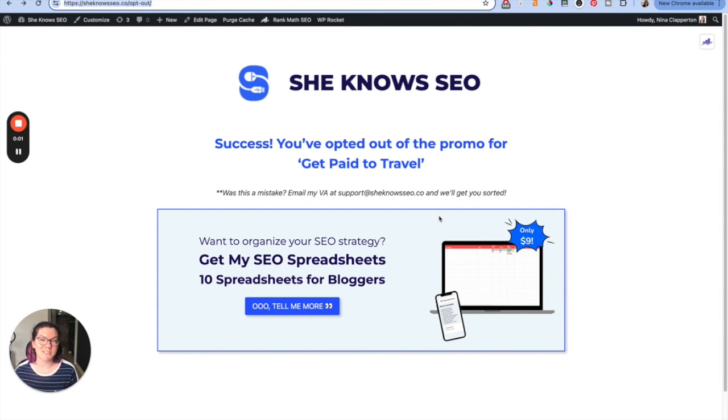Before I go, I wanted to show you how to do this for an opt-out sequence. Opt-outs are a little bit different because they don't actually have a URL to send someone to. Unlike when you're segmenting a list with a freebie where you have something they're clicking on, you need a link for someone to click. So you're going to create one on your website. Create a page. This one's super simple. It has my logo at the top, and then it says, success, you've opted out of the promo for whatever it is. Now, we always add the, was this a mistake, email support to get it fixed, just in case.